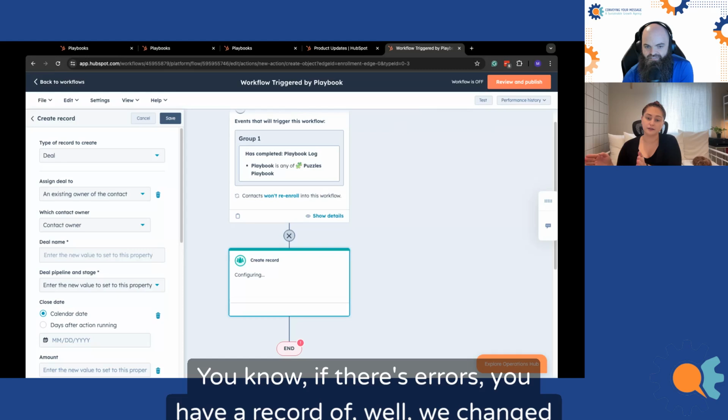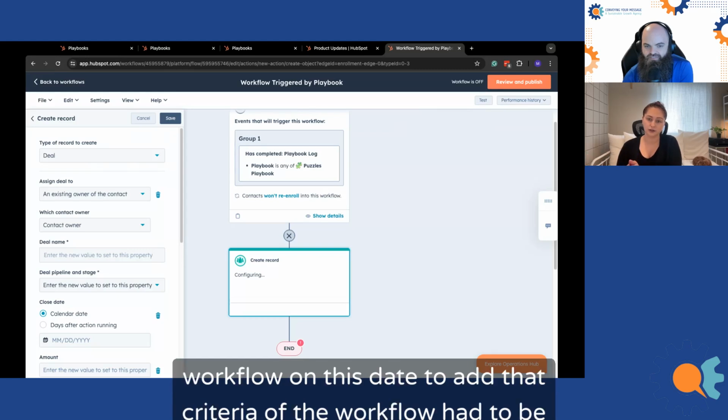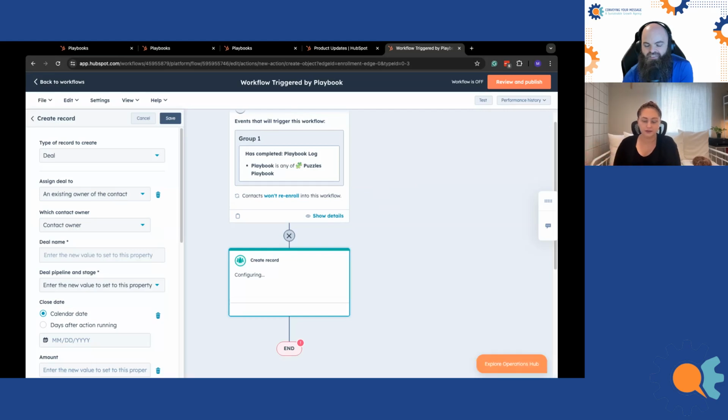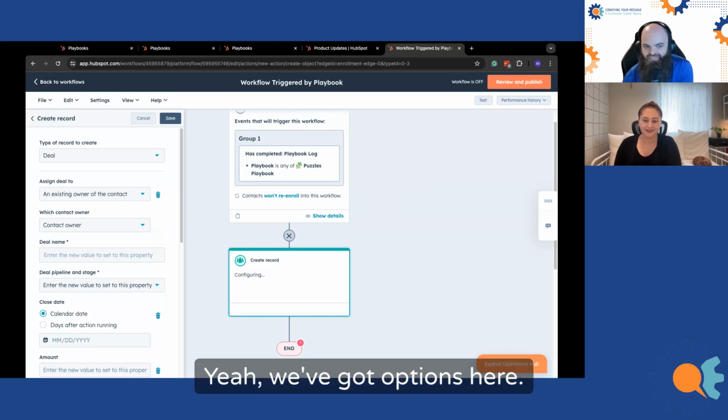If there are errors, you have a record of, oh, we changed the workflow on this date to add that criteria, that the form had to be submitted. And then eventually later you make that the only criteria. So yeah, we've got options here.